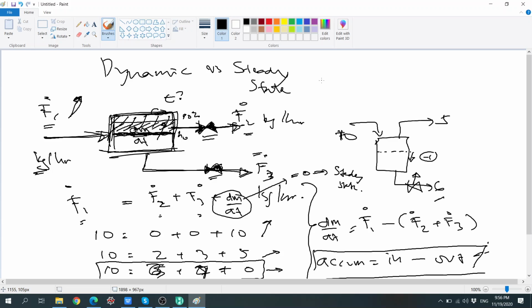In this case we know that dm/dt equals F in minus F out, right? So F out, we say it equals 0. So we have dm/dt equals F1, and then you can integrate that: dm equals F1 dt, integrate the m, integrate the F.